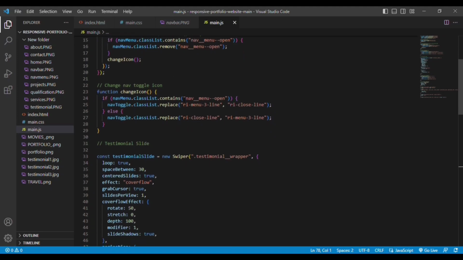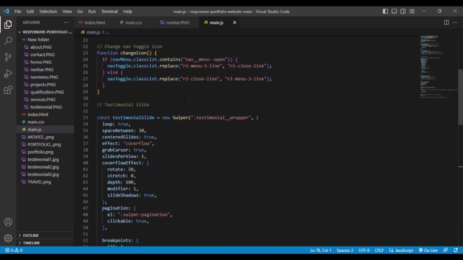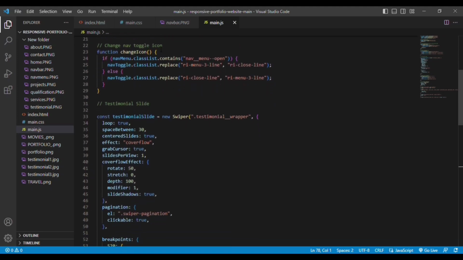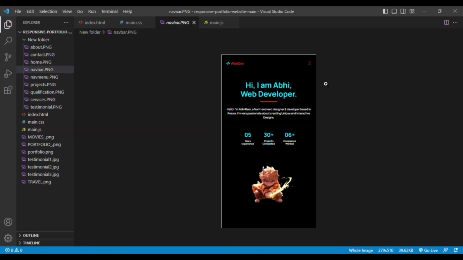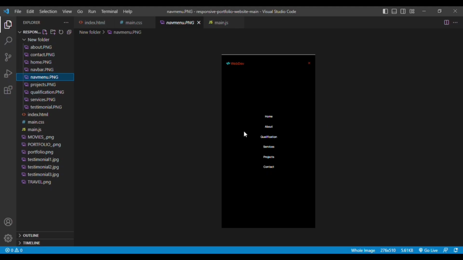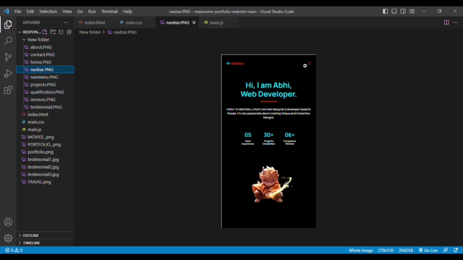Then we have the change in nav toggle icon. When we click on the menu icon, you want the menu bar to show, and at the same time you want the icon to change, right? You want the cross icon. So when I click on this cross icon, it will go back to the normal position and display the menu icon. This functionality is added here.